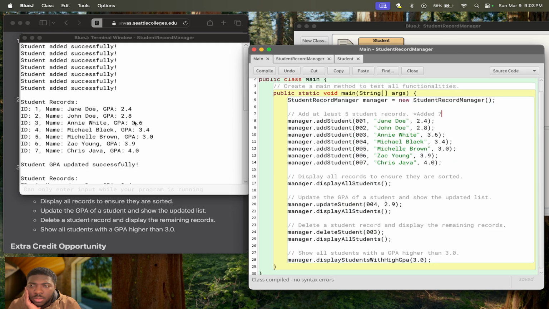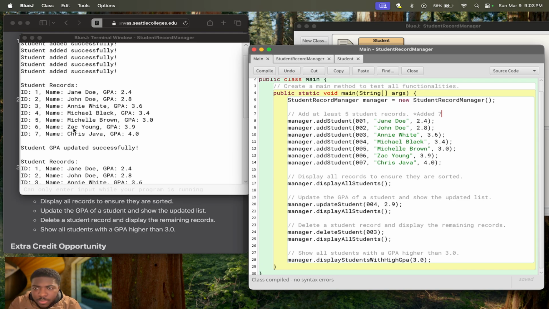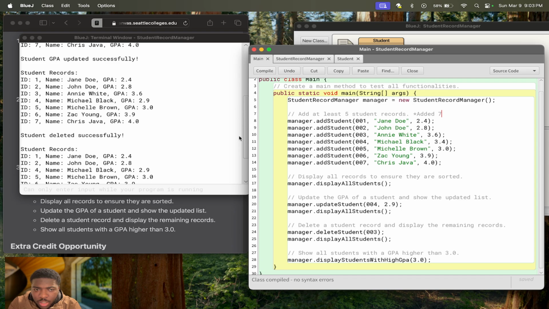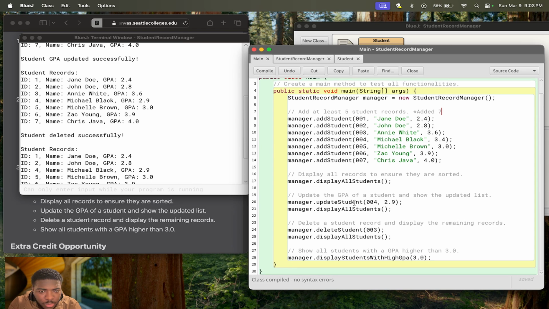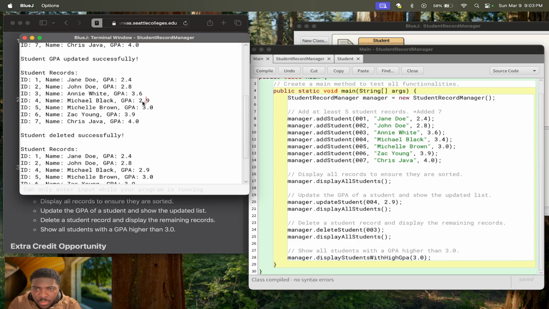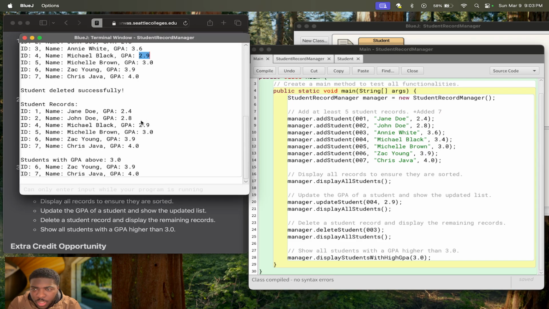Okay, so let's go ahead and take a look at this. So student GPA updated successfully. We changed student number 4, 3.4 to 2.9, and we have it over here. Then we deleted successfully. Who did we delete? Student number 3, which is Annie White with a 3.6. So let's see, that's student number 3, right? Annie White. And we deleted ID number 3 successfully.